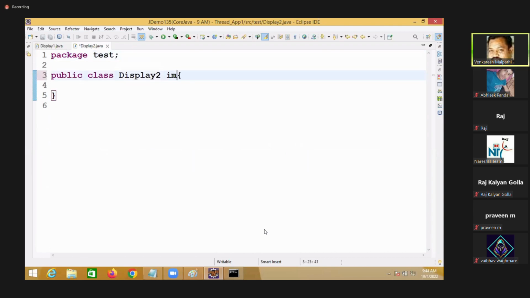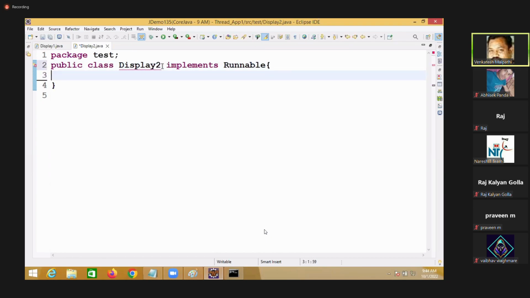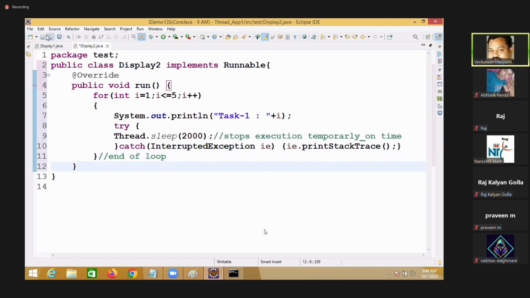Display 2 also implements Runnable. We have to construct the body for run. The only difference is here it is 101 to 105. This is task 2. Like this, Display 1 constructed, Display 2 constructed. 2 rules we followed: implemented from Runnable, Runnable has one run method, we constructed the body for the run method, and the run method has the logic. That's the concept. That is 2 steps.